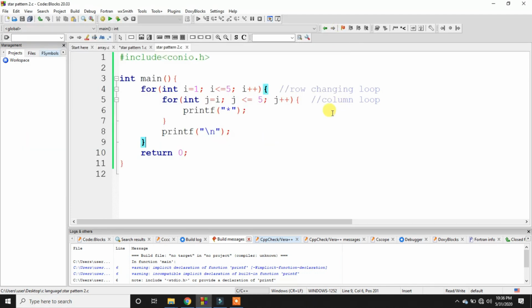So yes, I hope you understood the logic of this second star pattern.